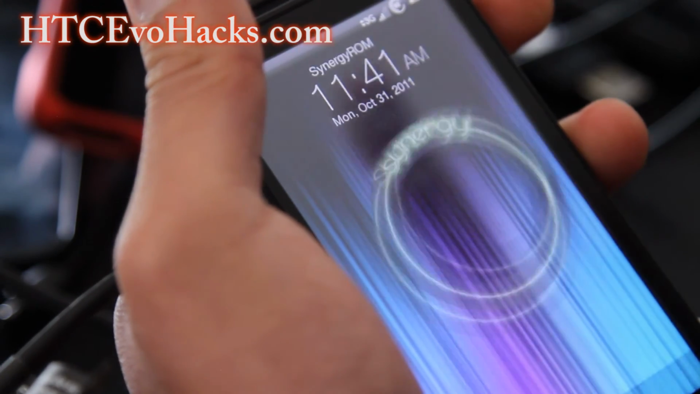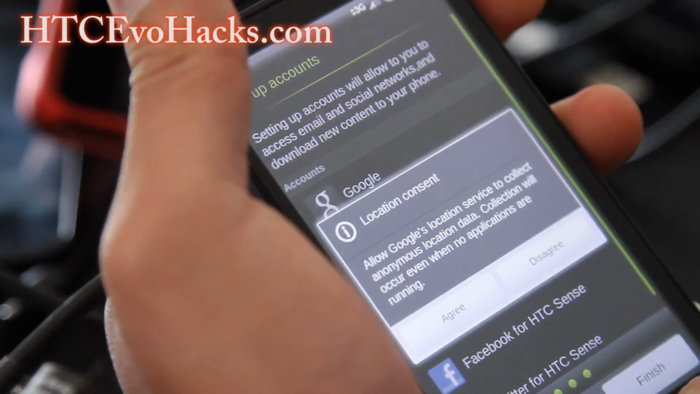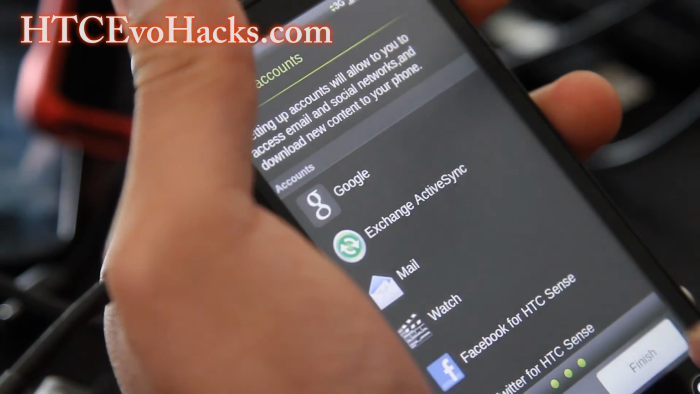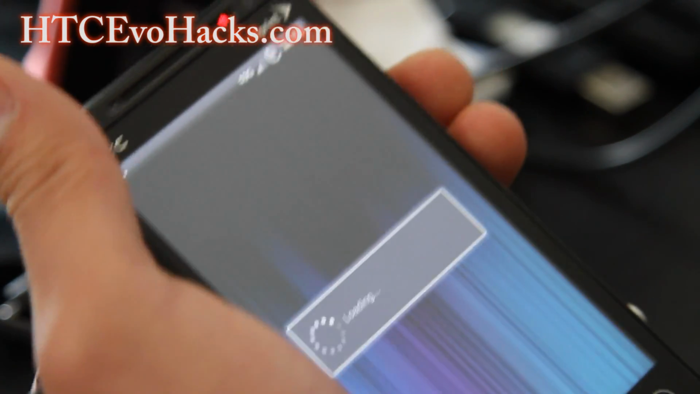It's got a cool screen like that. I'll have a full review on this, but I just wanted to make a video on how to install it real quick for those of you who are having trouble.